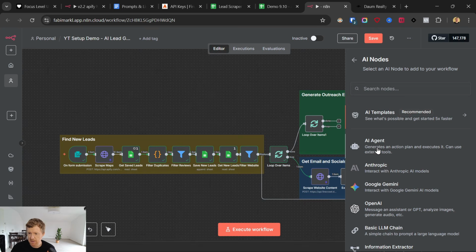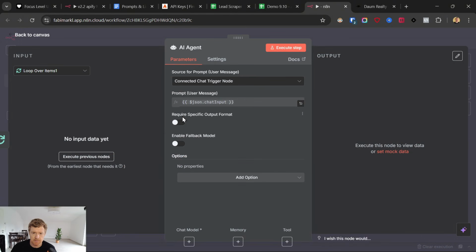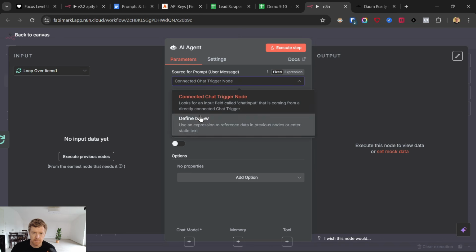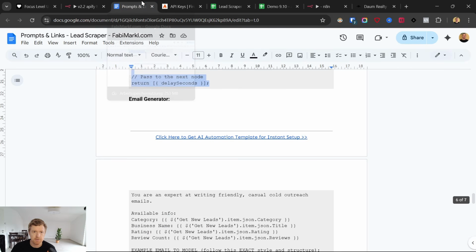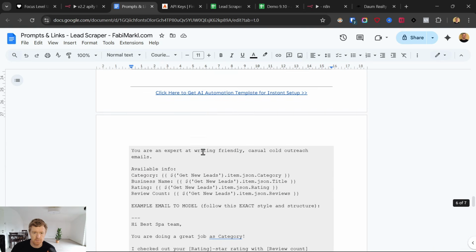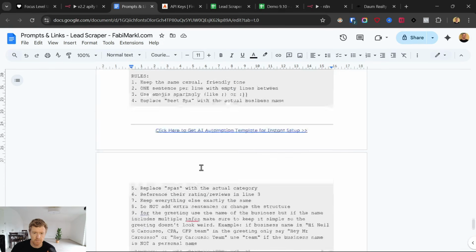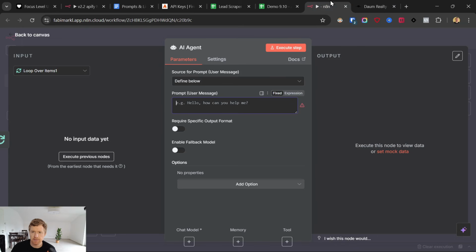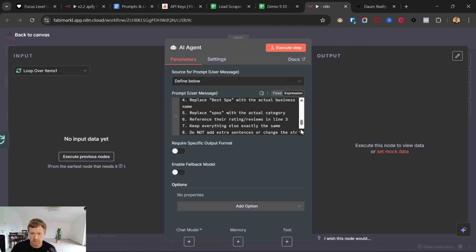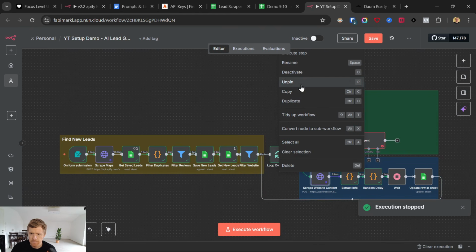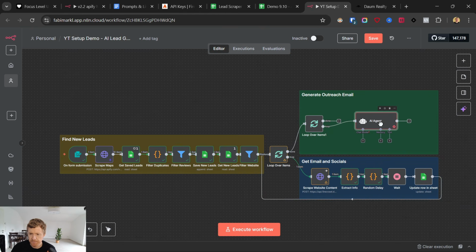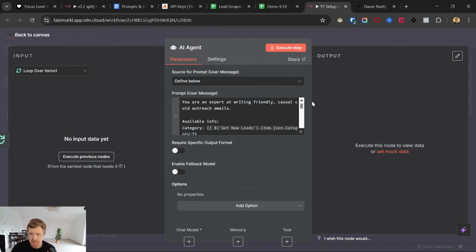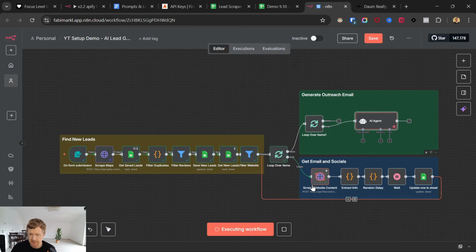You could use AI agent, for example, here. And here we need to have define below. We need to have the prompt message. The prompt user message is this. So this will take the available information about our lead and try to write a personal email. Switch to expressions. Let's unpin this first. And now let's go in here and click on execute previous nodes. And now it will run this loop 10 times. So this could take a few minutes. And we can, in the meantime, keep building this.